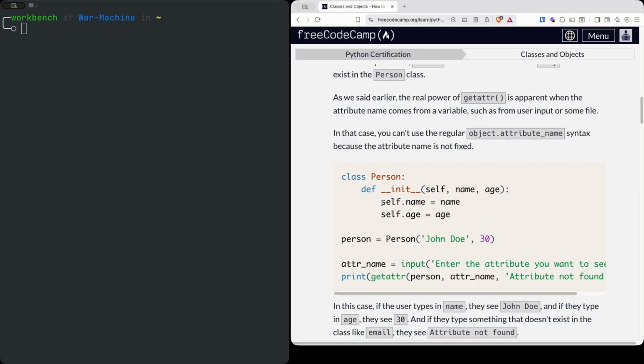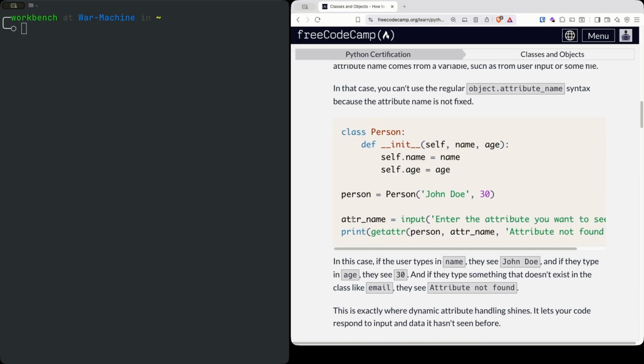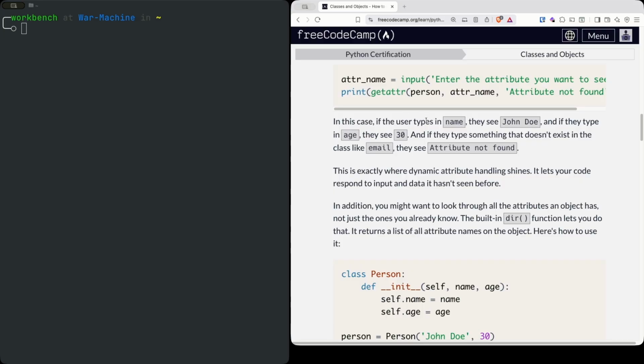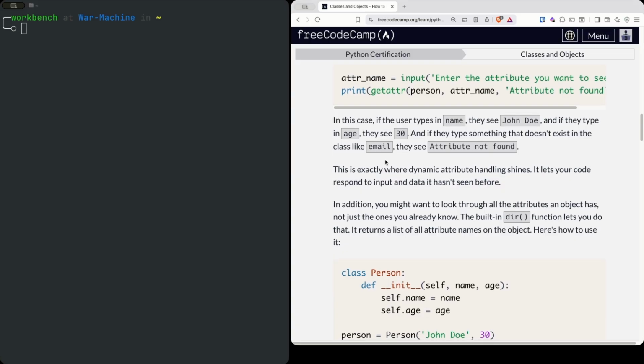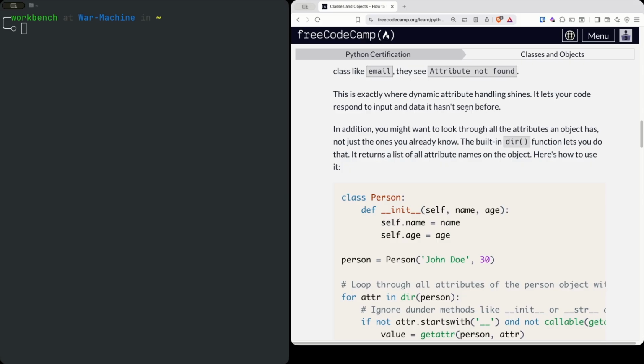So class person, name, age, create a person again. The attribute name is input, "Enter the attribute you want to see," and then we print getattr person, attribute name, and then the default is "attribute not found." In this case, if the user types in name, they see John Doe. If they type in age, they see 30. And if they type in something that doesn't exist, like email, they'll see "attribute not found." This is exactly where dynamic attribute handling shines. It lets your code respond to input and data it hasn't seen before.